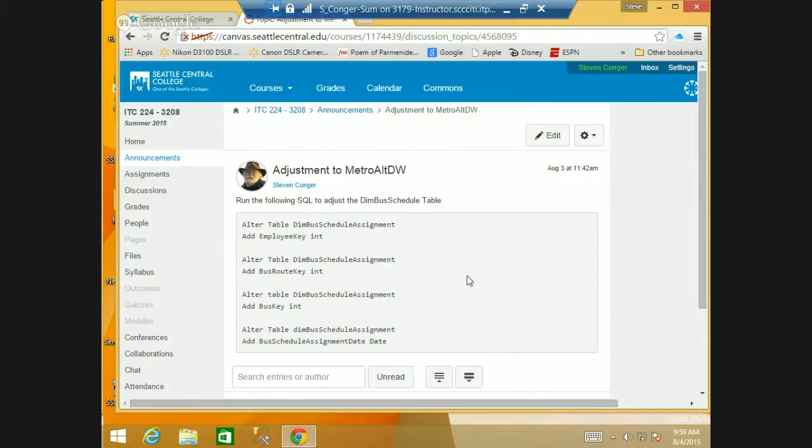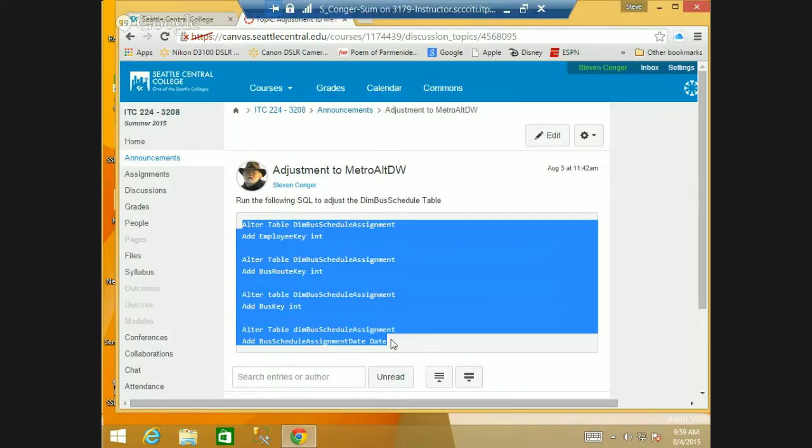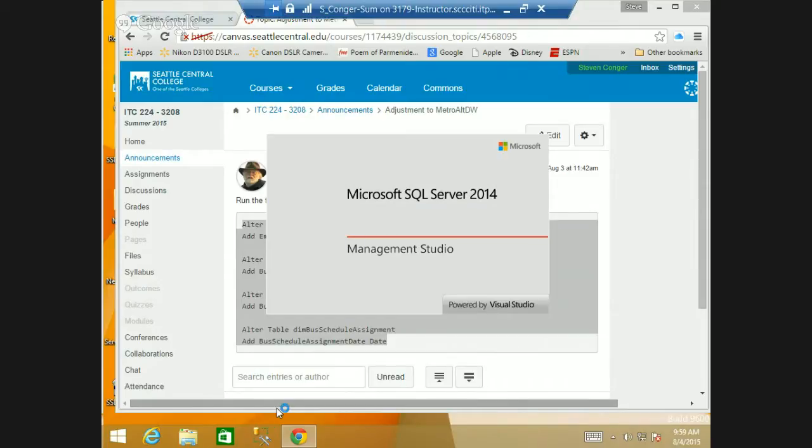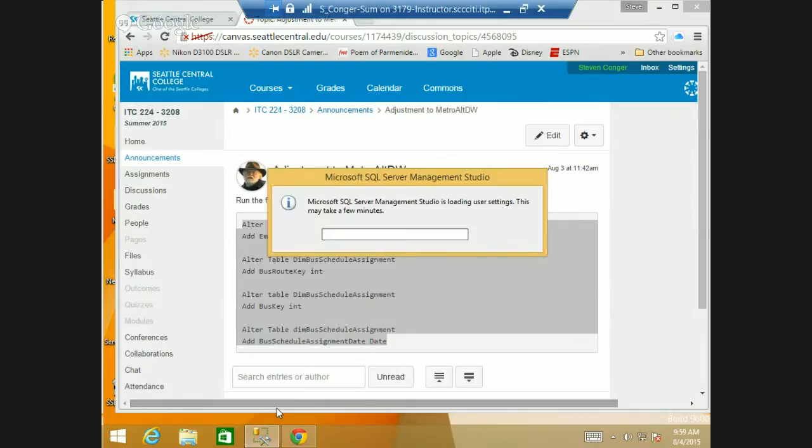So just copy this. These are pretty easy, we're just adding these fields. We'll go into SQL Server Management Studio, new query, MetroDW. So this is in an announcement in Canvas. If you want to type them in, they're not that arduous to type.